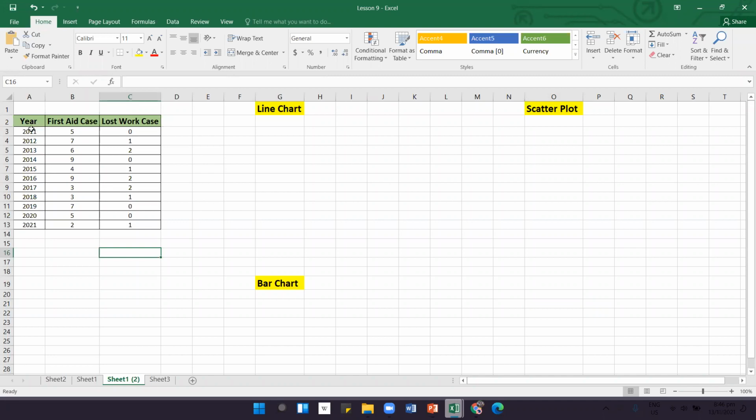So I hope you all believe, right? So you know that how to create this table. You can enter the data, you can do the formatting. So I have taken some random numbers. So in 2011 I have 5 first aid cases and 0 lost work case. Lost work case means it's a reportable because there's an injury and the person cannot work. So I have created some data.